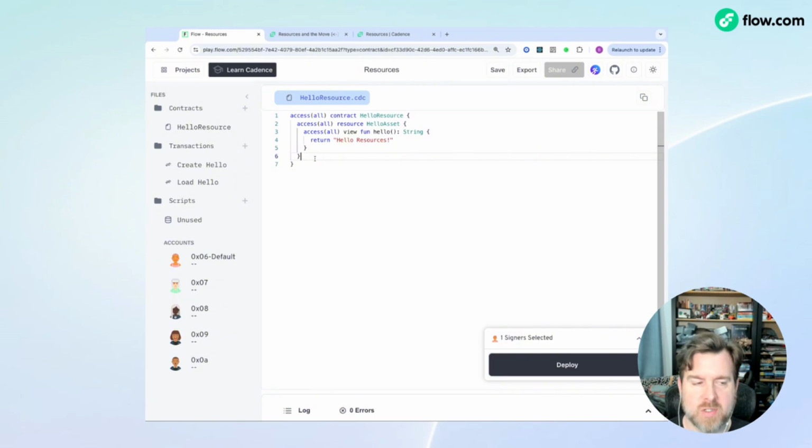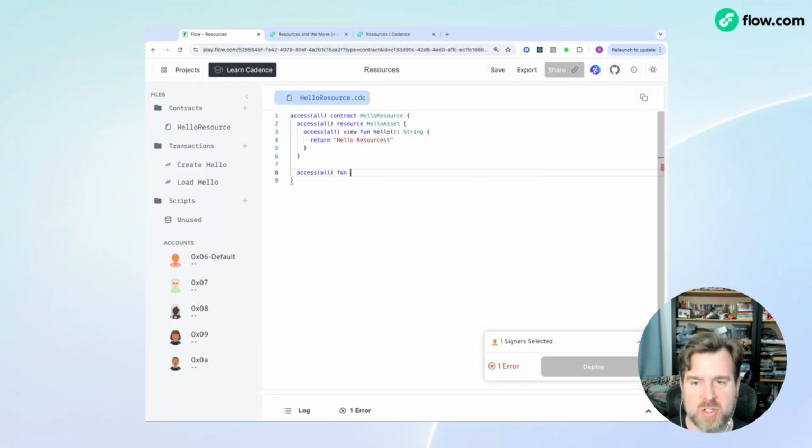So to be able to use this, we'll need to add a function at the contract level that creates and returns a resource. Be careful that you don't put this in your resource. That would be self-referential and won't work. So down here at the contract level, we want this to be public. So access all, function, create HelloAsset. And this is going to return a type of the resource.